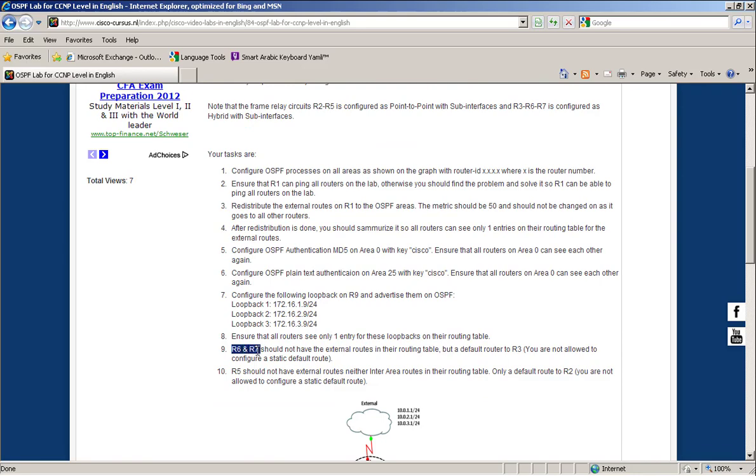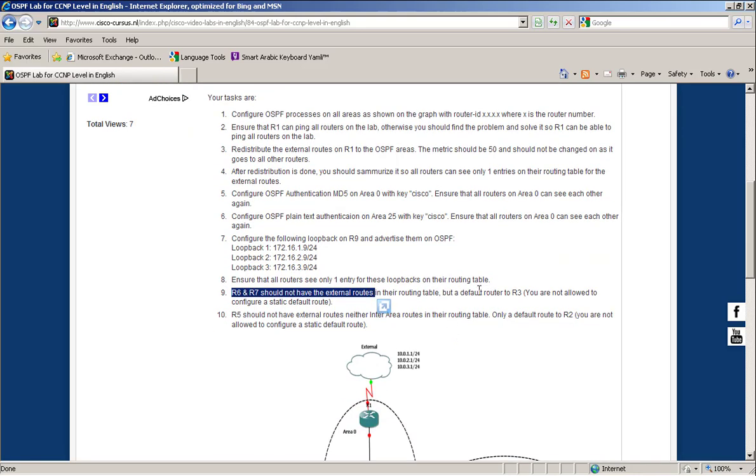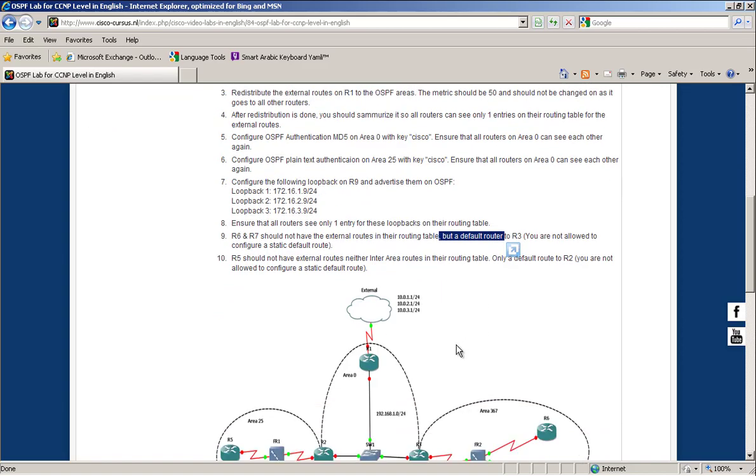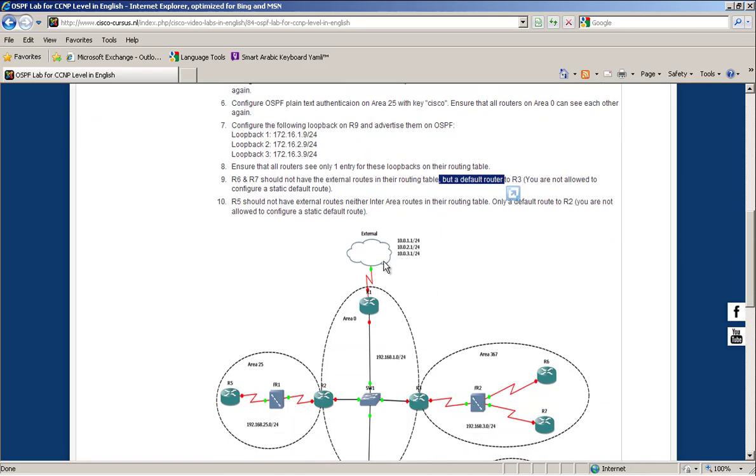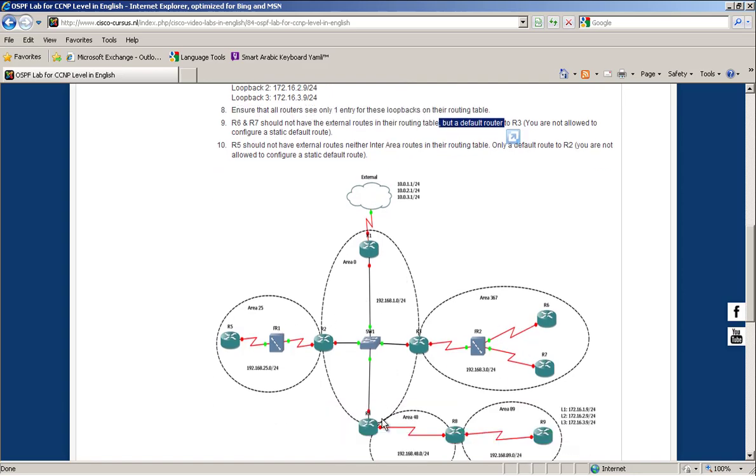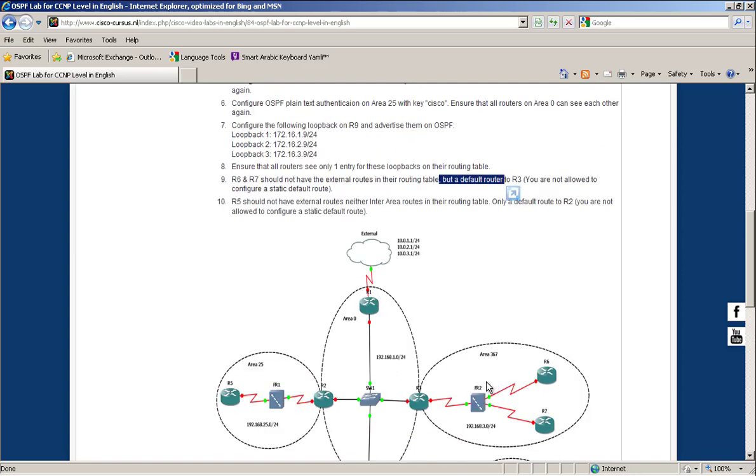Now, R6 and R7 should not have the external route in the routing table, but a default route to R3. You are not allowed to configure a static default route. So if you remember from the first steps, we have redistributed this external route, and these have been redistributed to all the areas and all the routers.